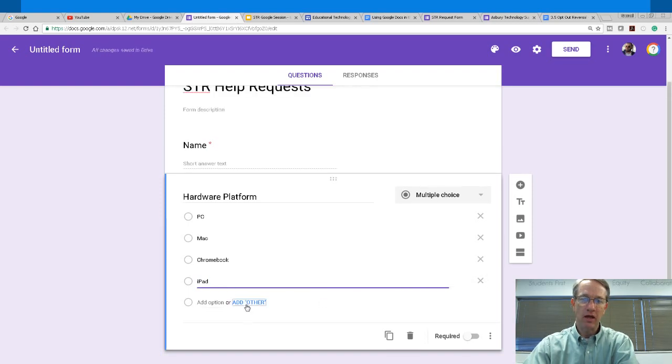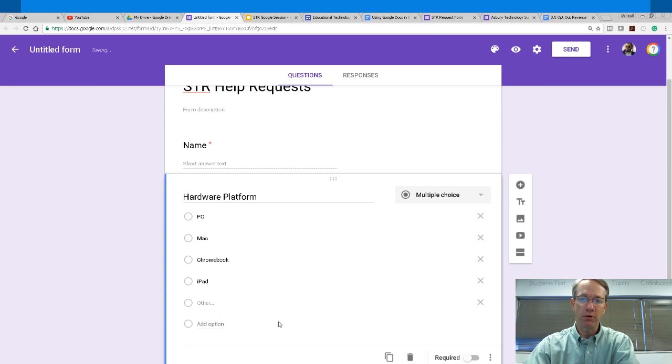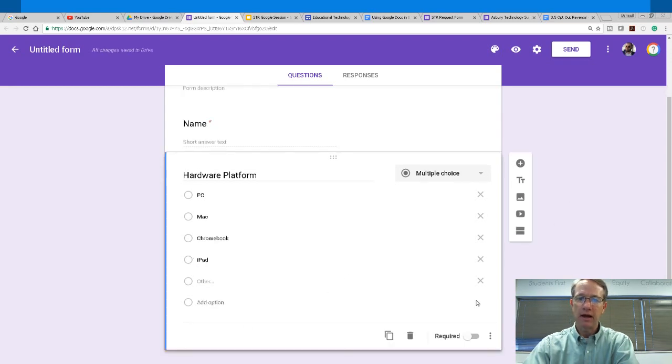Here's where I can add the other option that'll have an open field for them to type something else in. And again, I can choose for that to be required or not. So down and dirty, that's pretty much how it works. And then, in order for people to fill out your form, you have to click on the Send button up here in the upper right.